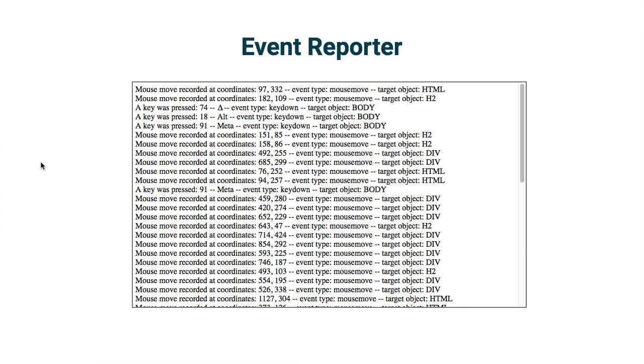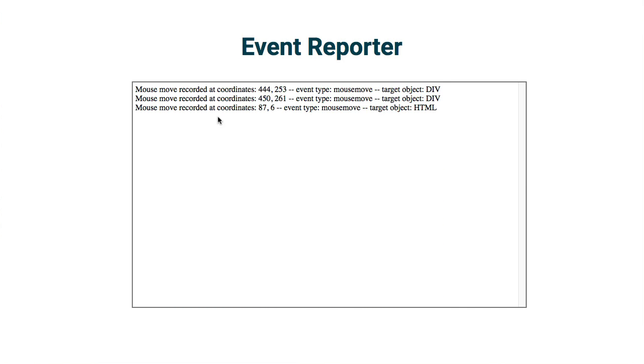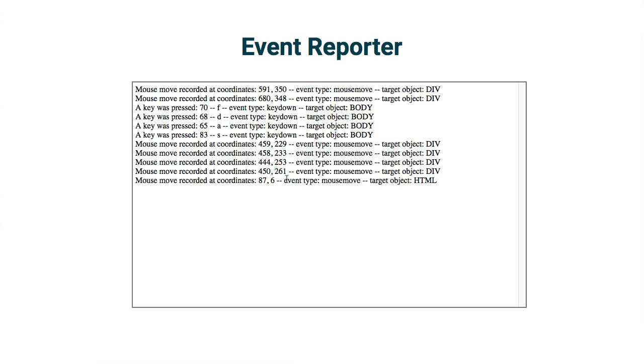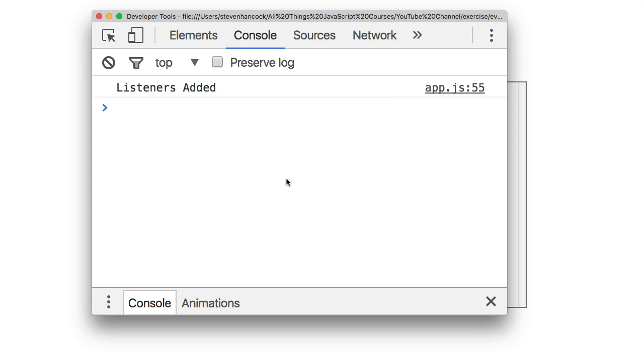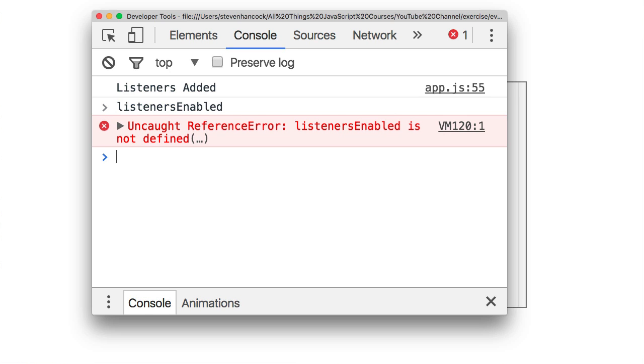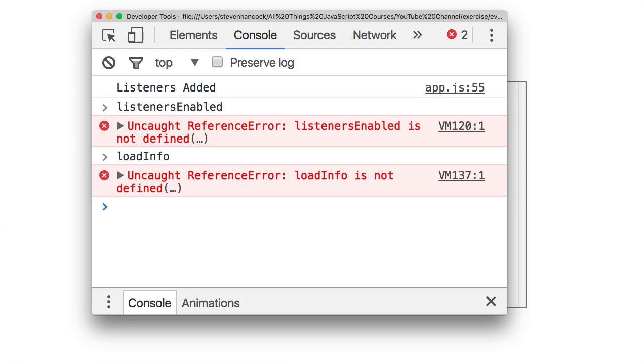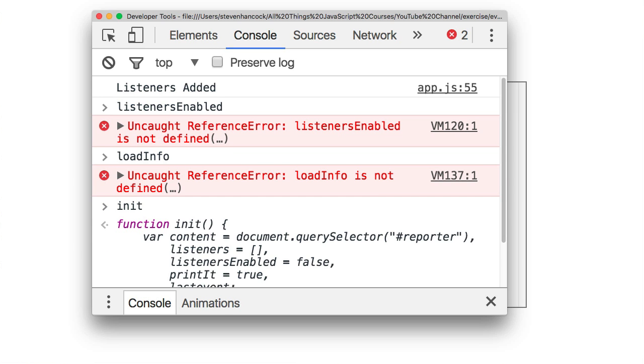So let me save this, and we'll go ahead and take a look at this again. Refresh it. We can see the event reporter is still working. Now let's take a look at the console. Some of those same globals we were looking at before. listenersEnabled: that is not defined. loadInfo: see if that function is still defined. That is not defined either. The scope of it is inside that function, so that's where it is accessible. It's no longer on the global level. However, everything is still working as I need it to work. Now, there is one thing that is still defined on the global level, and that's our init function. See, we can still see that.